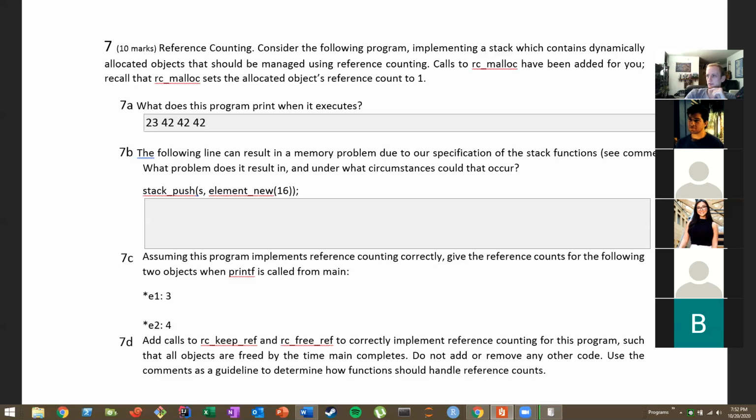Okay, so let's take a look at stack delete. What are we going to be doing for stack delete? What lines are we going to be adding in? Probably freeing all the E1, 2, 3, 4. Well, what exactly are we changing?